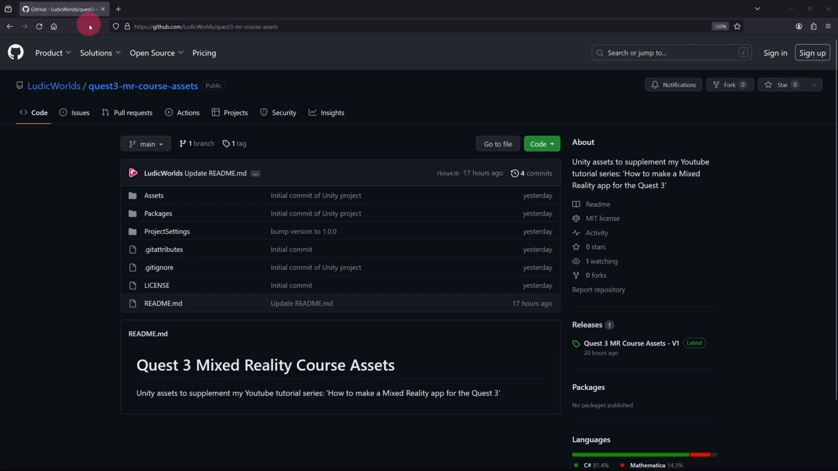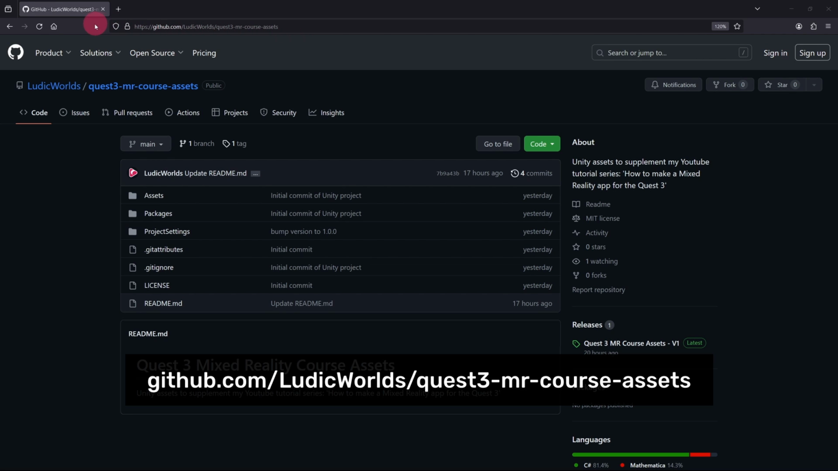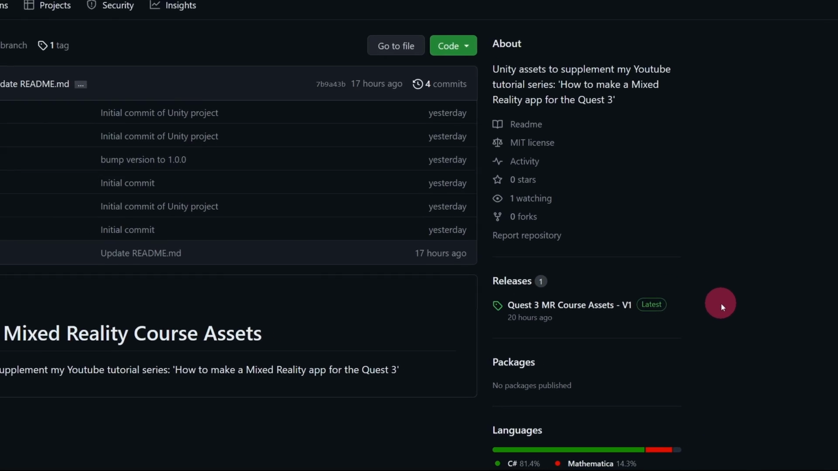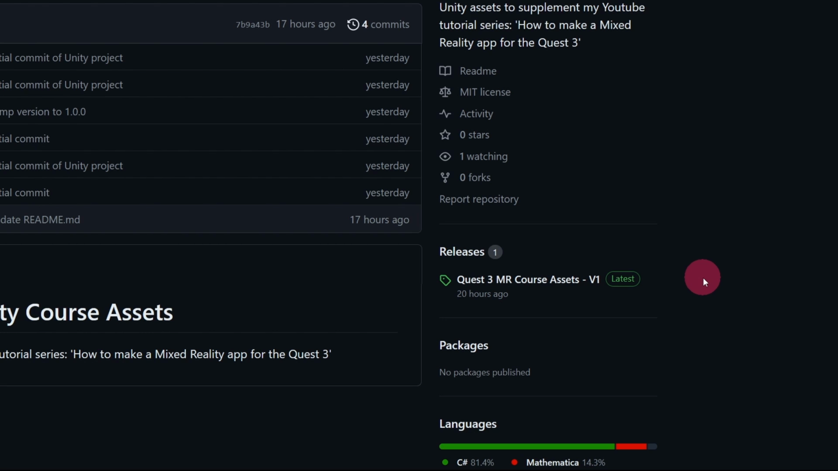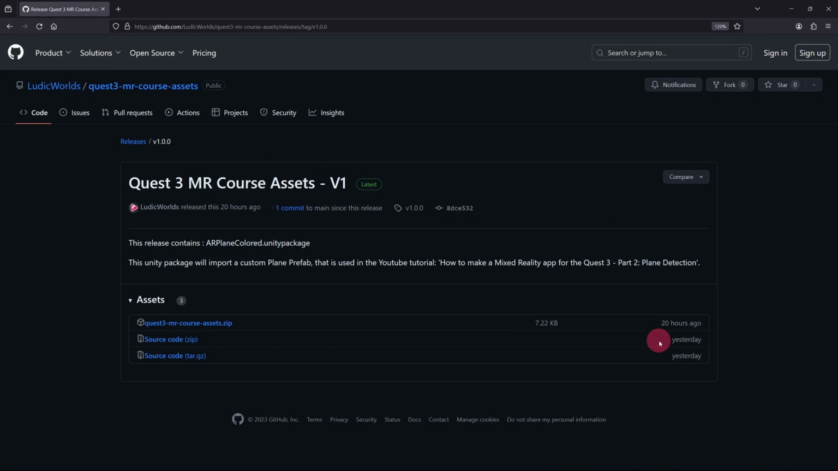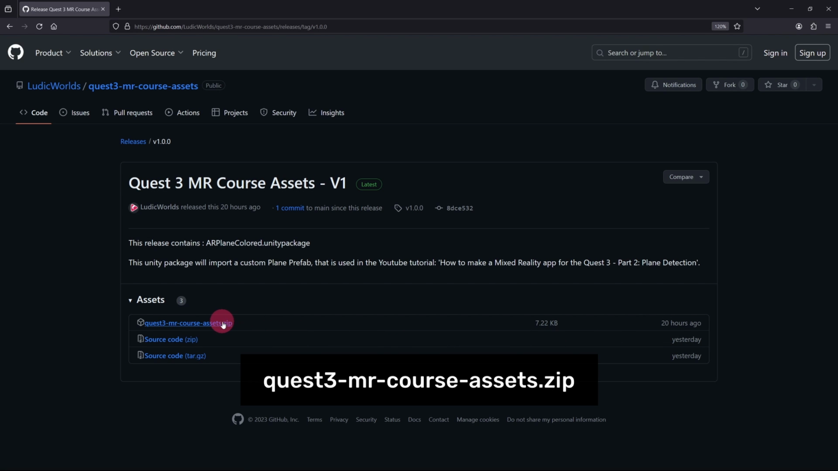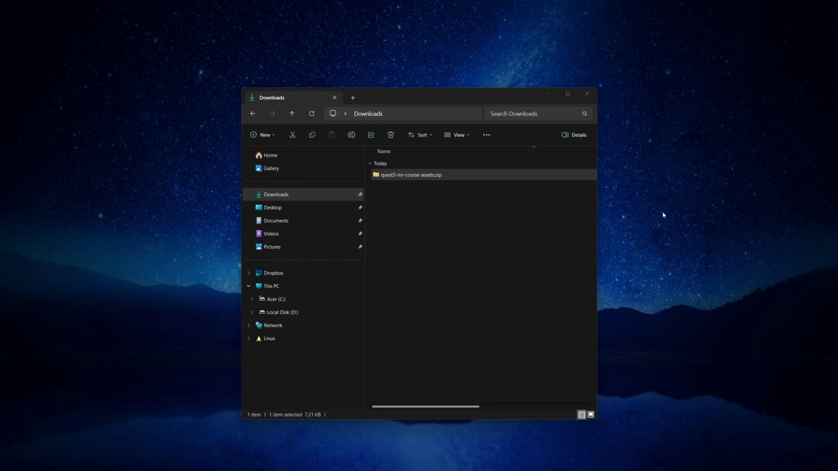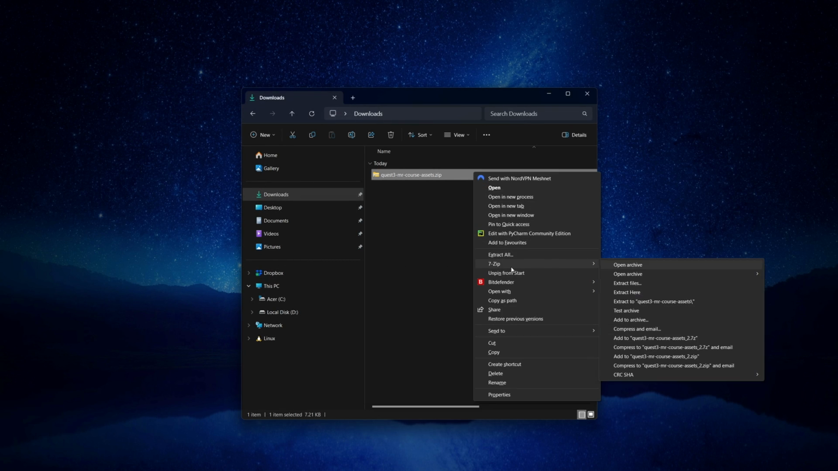Open a web browser and go to this repository on my GitHub page. Link in the description. This repository contains assets designed to help you follow along with this tutorial series. To get the latest assets, including our custom plane prefab, click on the latest release. Now click on Quest3MRCourseAssets.zip. The zip file should download to your PC. Go to your Downloads folder and extract the zip.